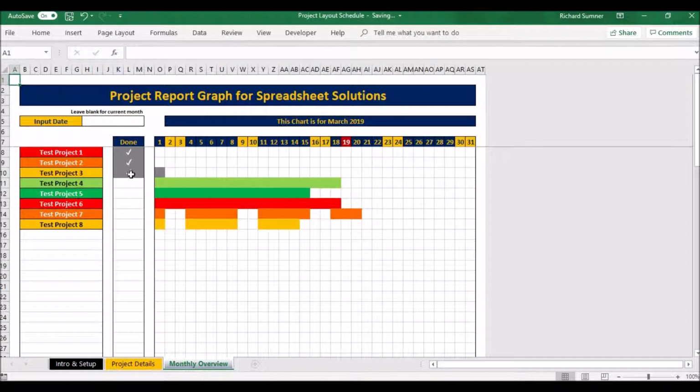The jobs that are complete, you can see have been ticked off as being done, and those ones actually turn grey on the Gantt chart. All the other ones are in the color that you selected for that particular project or task. The other cool thing about this is, this is obviously in March, you can see here we're coming to the end of the project.